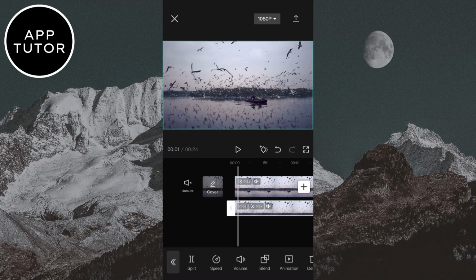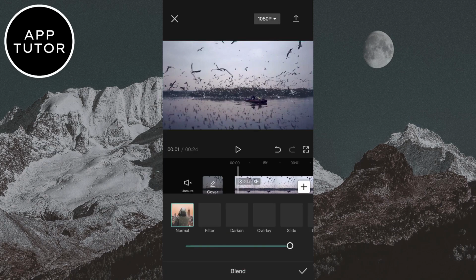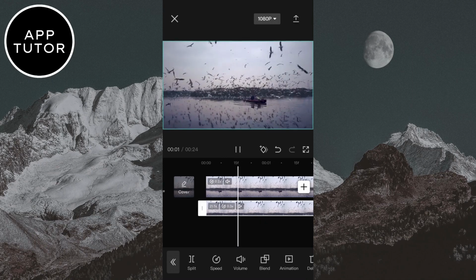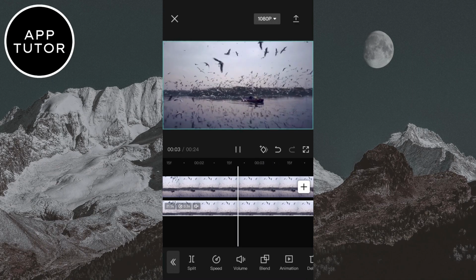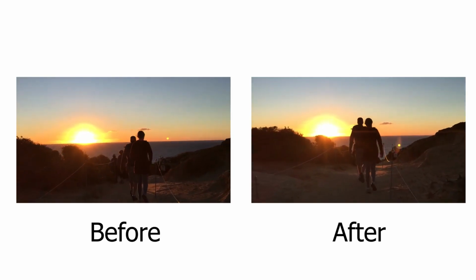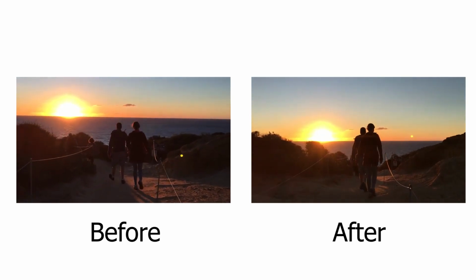After you do that, click on the blend button right here. And set the value to 30. And when I play the video now, it will have a super smooth slow motion effect. You can see the before and after footage right here. And that's how you can make smooth slow motion videos using CapCut.